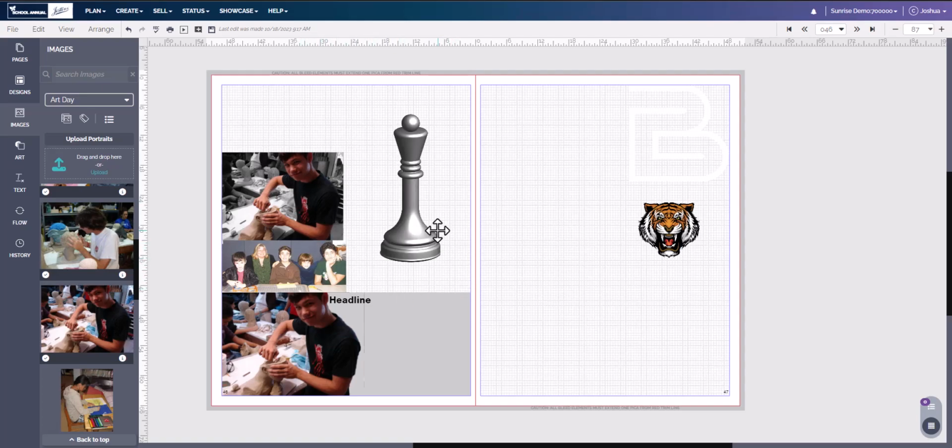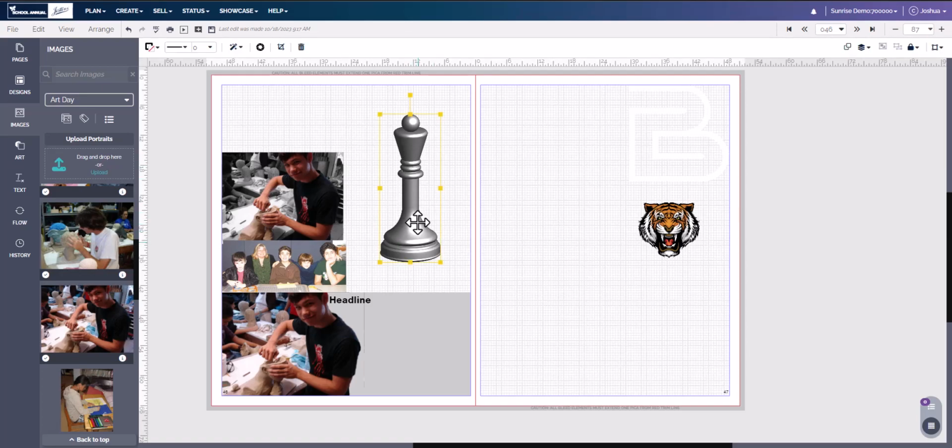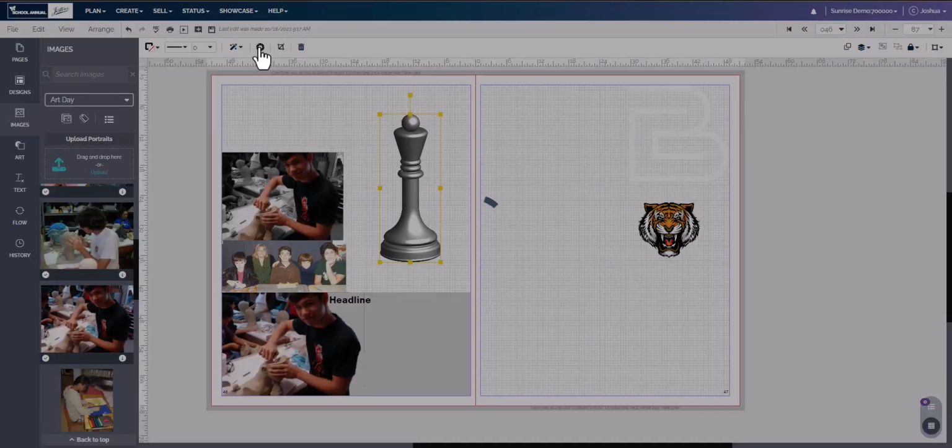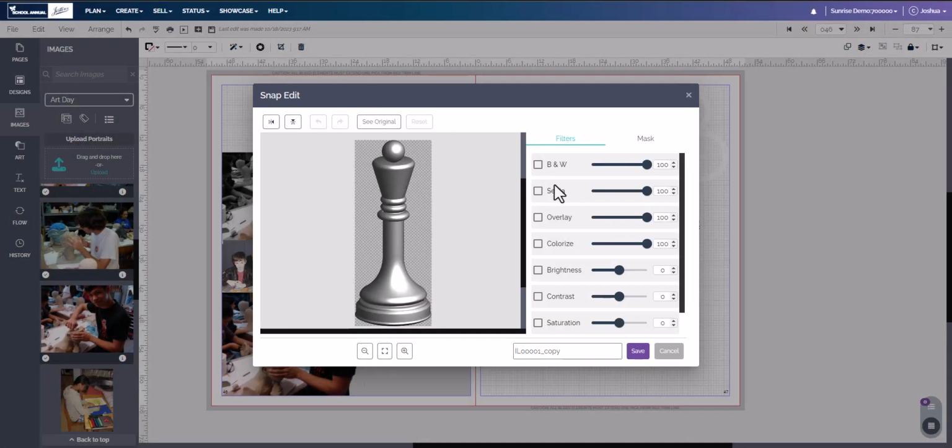So let's look at our clip art right here. Here we just have one of our regular clip arts. So let's say you want it in a different color, or you just want it to look different, or modify it just slightly. So let's look at overlay, and let's look at colorize. So let's click on Snap Edit, and let's first look at overlay.